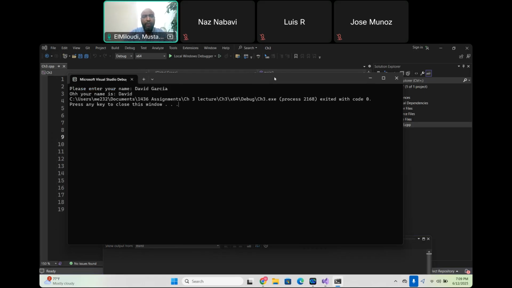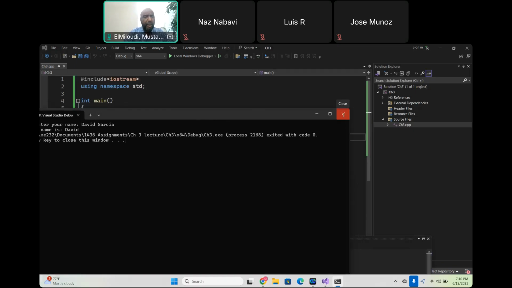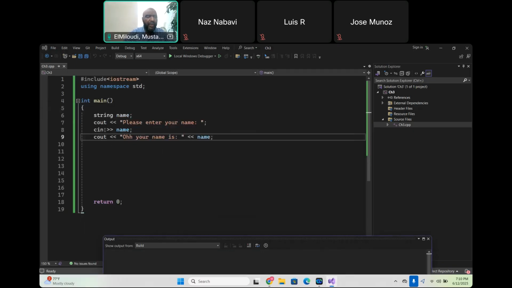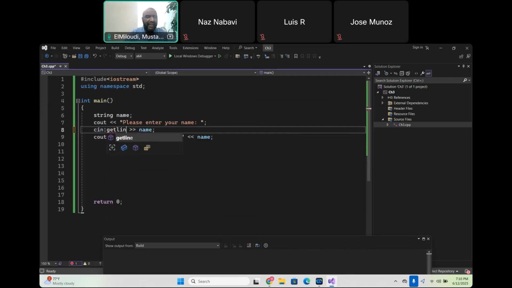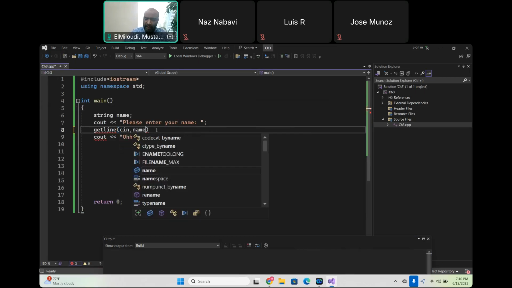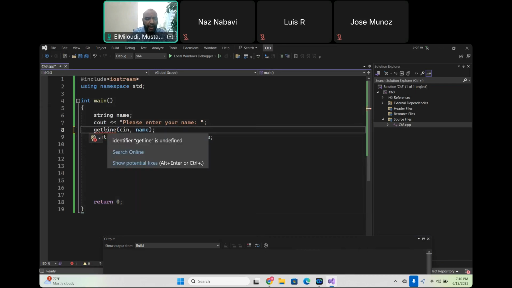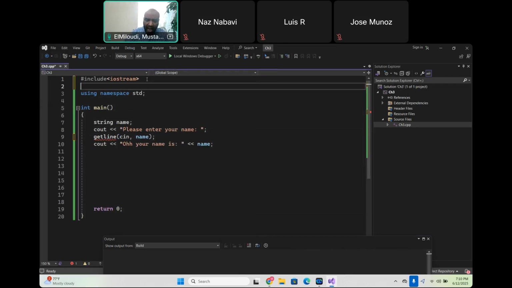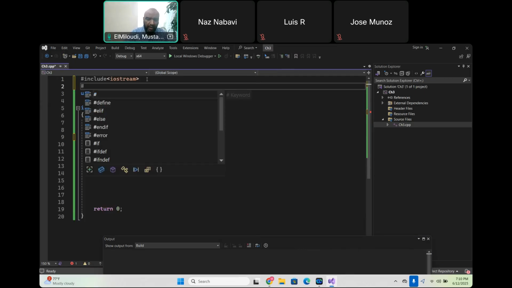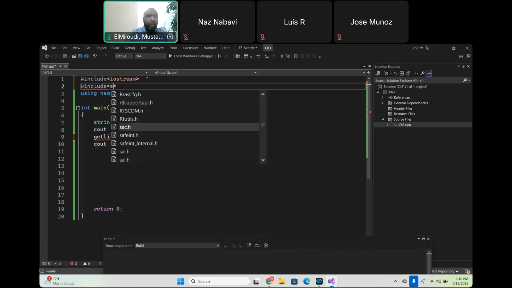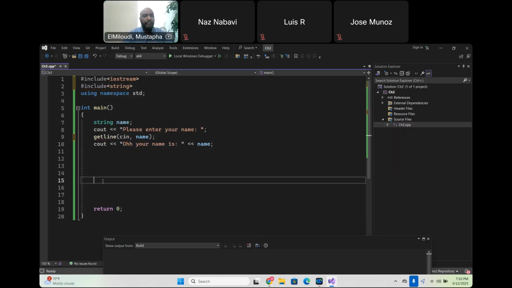So in this case, what are we supposed to do? Don't use cin, use getline. Put getline, then cin here, then a comma, and then the variable, like this. Now, if you see this underlined, that means you need to add another file called string. So now let's try it and see.